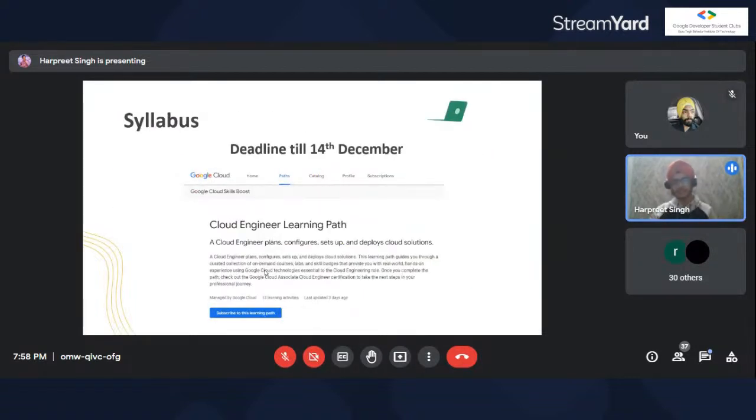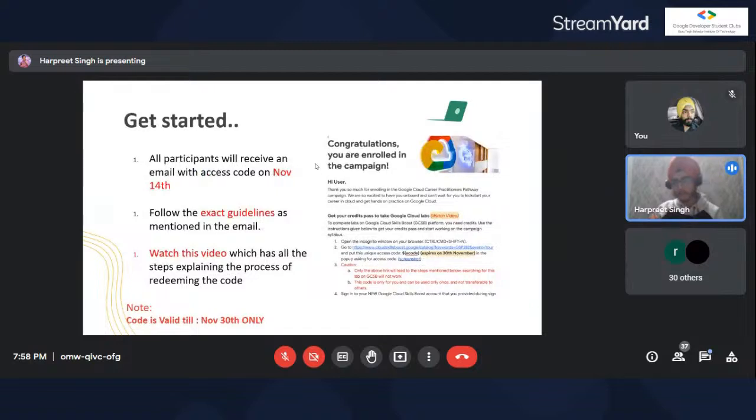Okay, so the syllabus is that we have to cover the full cloud engineering learning path. There were 13 learning activities, and the deadline to complete it is 14th December. It started from 14th November and will run till 14th December. Accordingly, all the participants received the access code on November 14th only. You just have to follow the exact guidelines mentioned in the email.